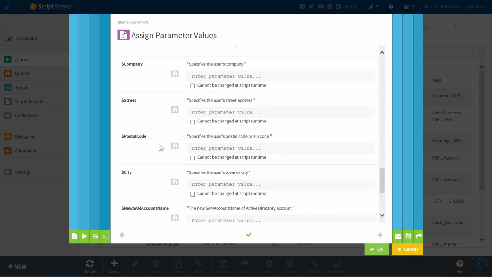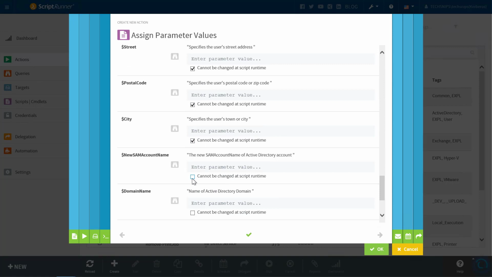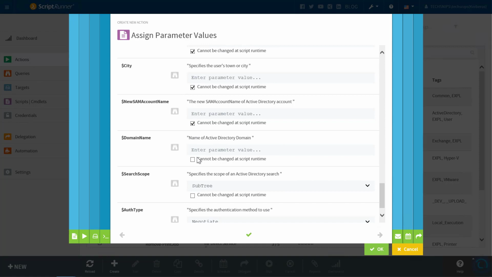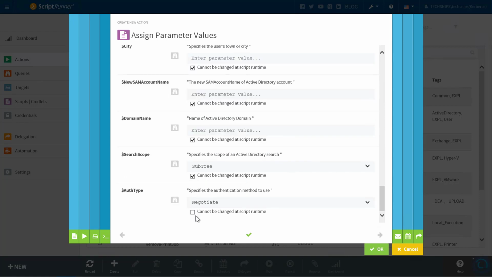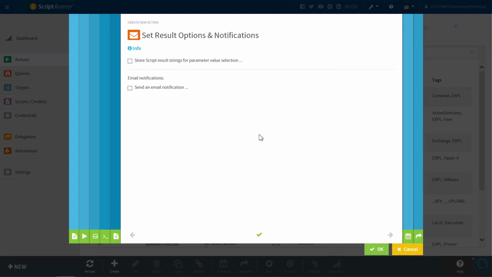And in our specific case, there's no need to change the company name, street, postcode, or any physical locations. I also don't want my technicians to be able to change SAM account names. And there's a couple of other things at the end here that my technicians don't need to worry about either. So with all of the parameters configured, I'll head over to the next step where I can set result options and notifications.